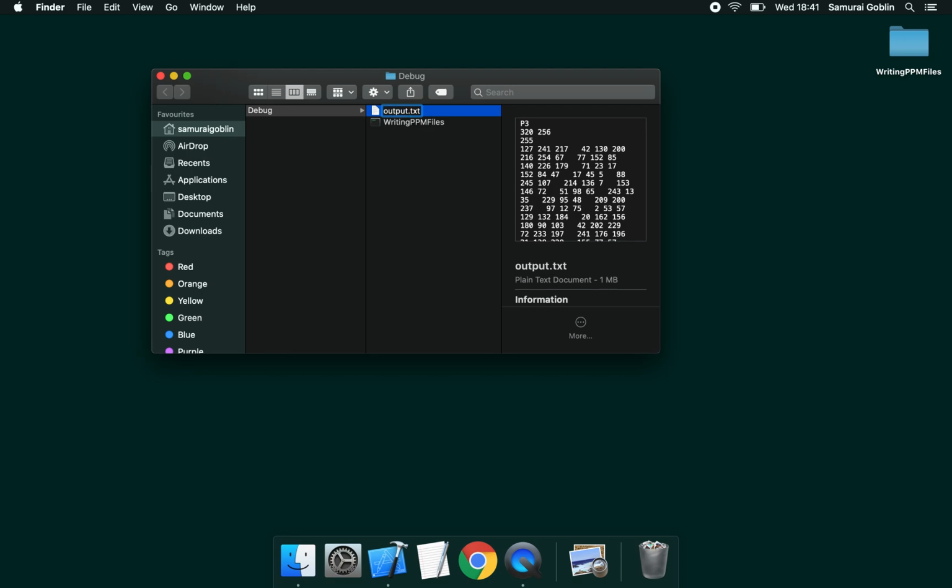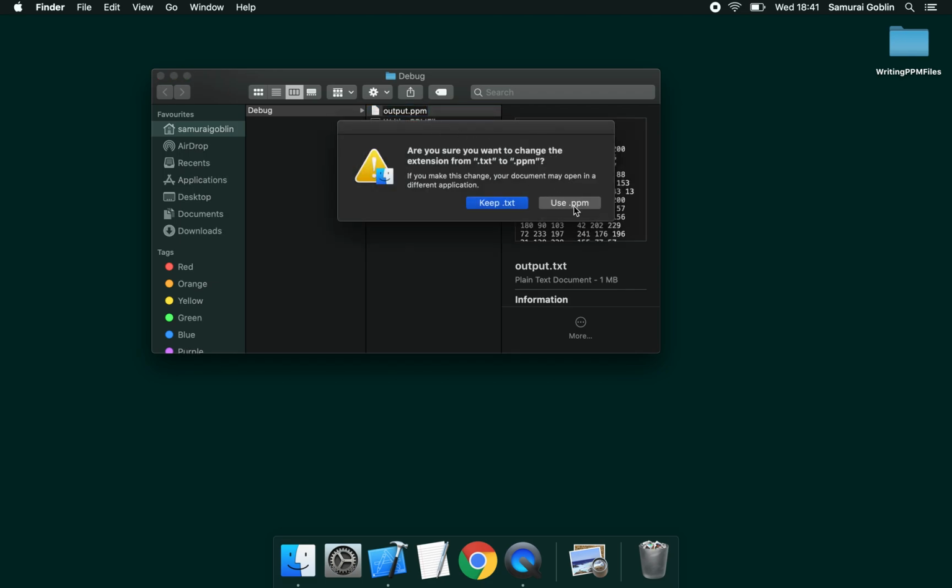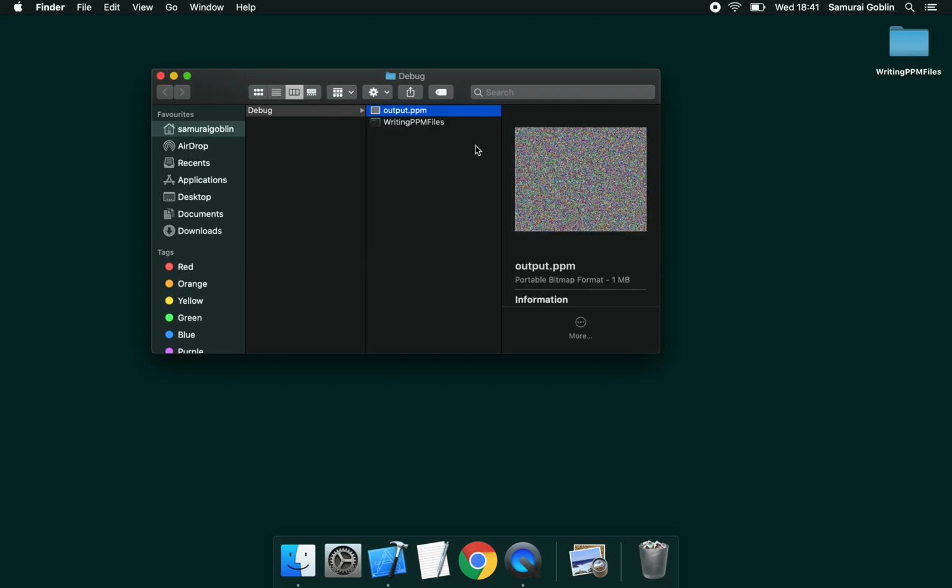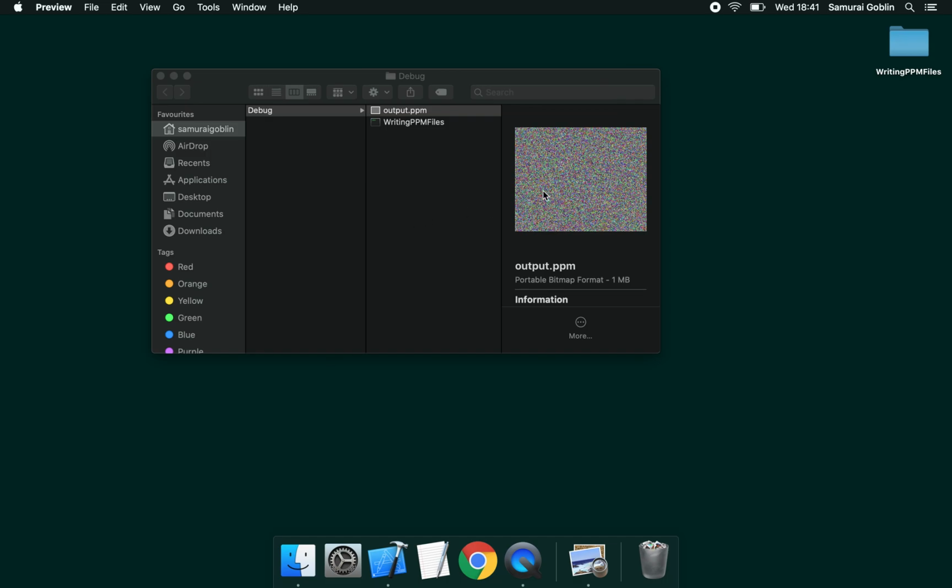Now that it's a txt file, it will open in a text editor. But if we change the extension to PPM, then the operating system will know that it is an image. And look at that. When I double click on it, we see it as an image with random pixel data. Isn't that great? So we've written every single one of those pixels from our code.